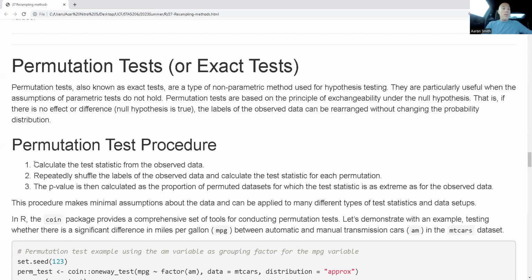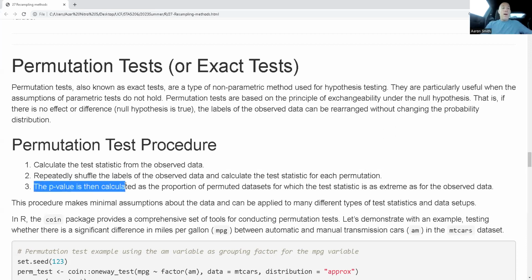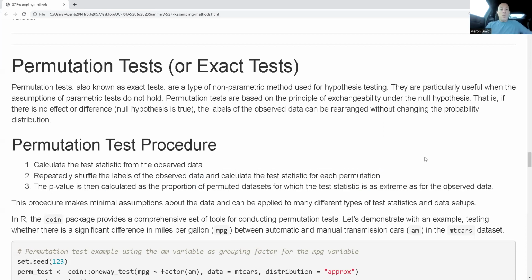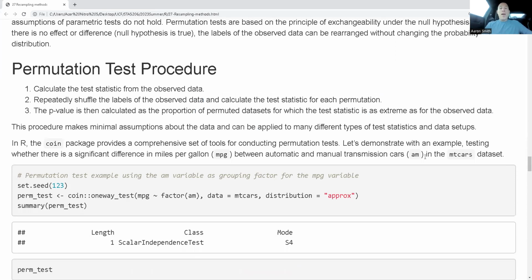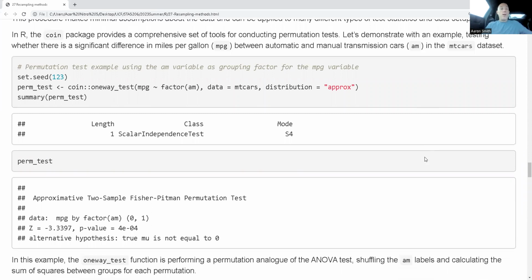So I'm going to calculate the test statistic from the observed data. I'm going to repeatedly shuffle the labels of the observed data and calculate the test statistic for each permutation. And then the p-value will be calculated as the proportion of permuted data sets for which the test statistic is at least that extreme. So this makes minimal assumptions about the data and can be applied to many different data types and data situations. And we're going to use the coin package for this.